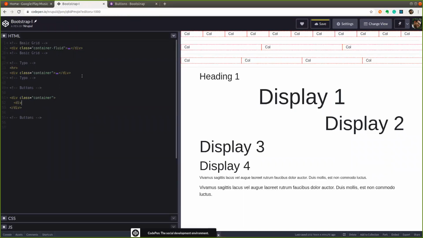Now I'm going to use a combination of both, which I have taught you till now, to make sure these look better. So let's say I want to create 3 buttons which are uniformly spread.